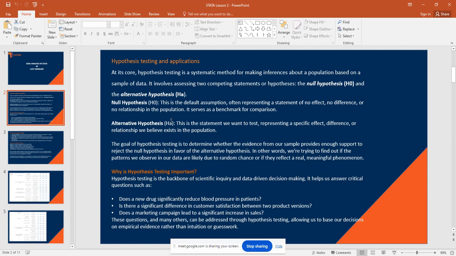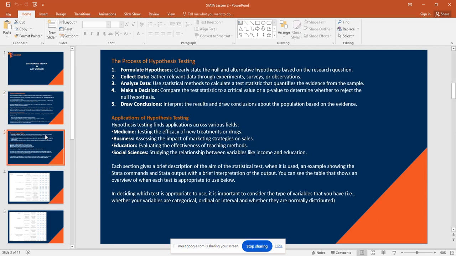So I also added some reasons why it's important to test for a hypothesis. We have some processes. One, you formulate the hypothesis. I'm not currently in a position maybe to use a whiteboard. It would be much easier to give the explanation on this.